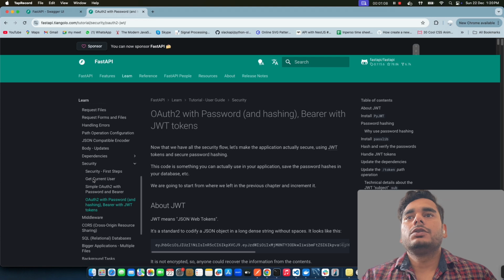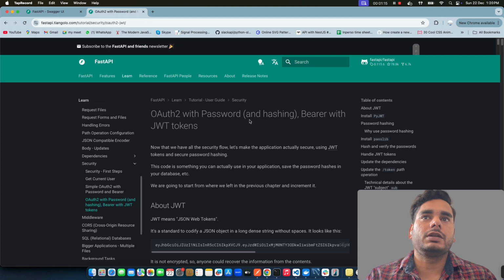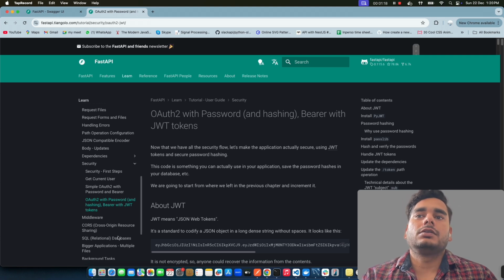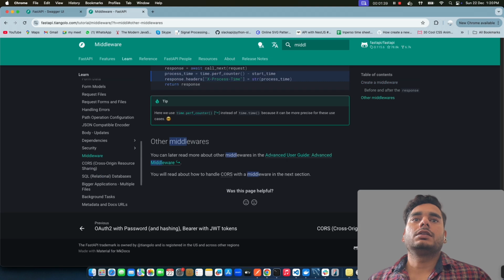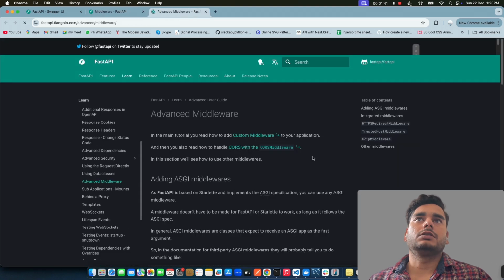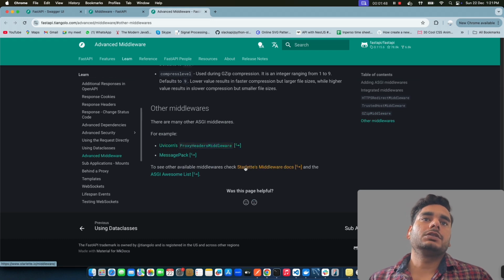authentication. So if we go into the middleware, as you can see on my screen over here, I'm already on the documentation page. So this is the JWT authentication over here, but let's explore that middleware first. We can just click on this, scroll down at the bottom, go to advanced user guide over here and advanced middleware. So we just need to come down over here and we can use this one. So you see Starlette middleware docs.